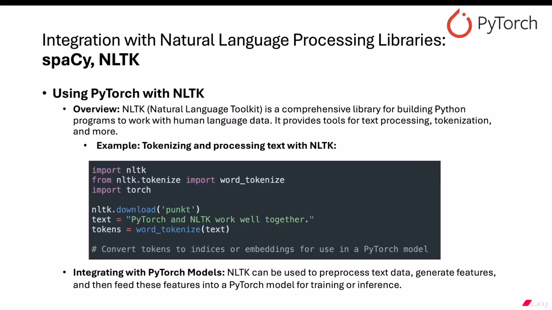Import nltk first, and from nltk.tokenize import word_tokenize, and then import torch. nltk.download('punkt'). text equal to "PyTorch and NLTK work well together." tokens equal to word_tokenize(text), using the text above. Convert tokens to indices or embeddings for use in the PyTorch model here.